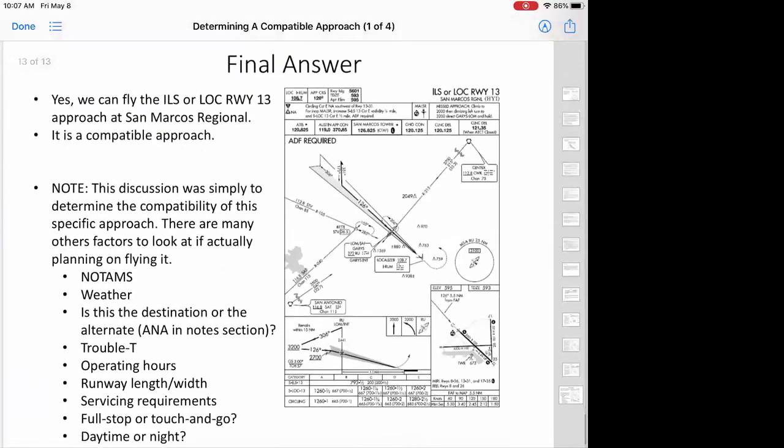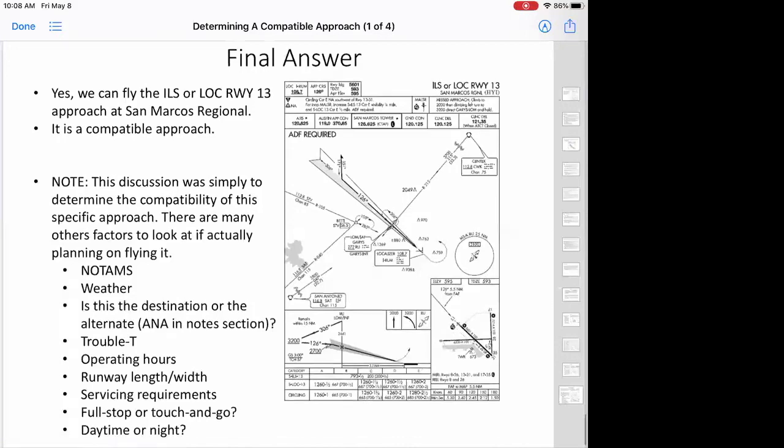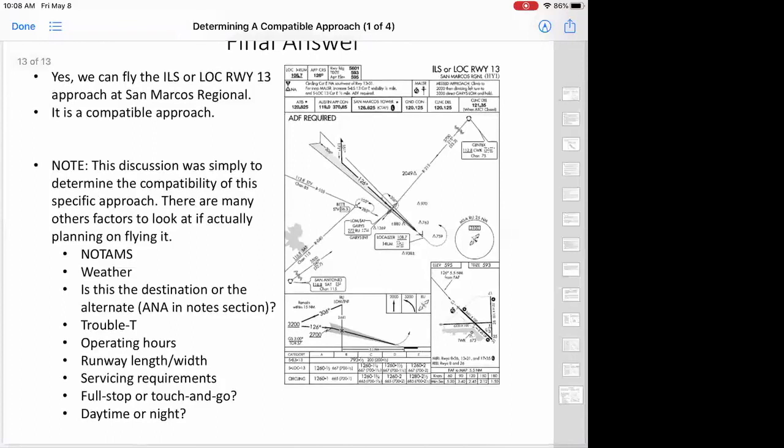So my final answer here, yes, I can fly the localizer, ILS or localizer runway 13 approach at San Marcos Regional. It is a compatible approach. Now notice, I didn't look at all of these other things that I would want to look at if I was actually flying in there. The whole process right now was just to determine if this was compatible. It is compatible.